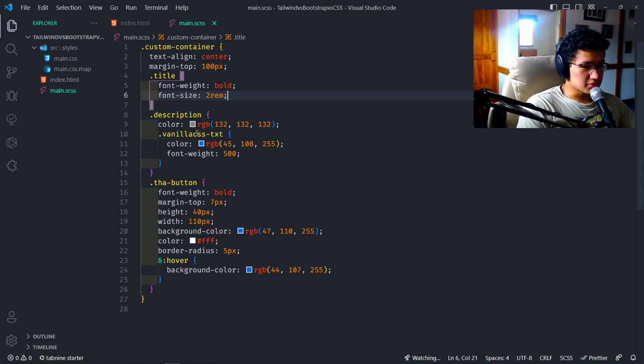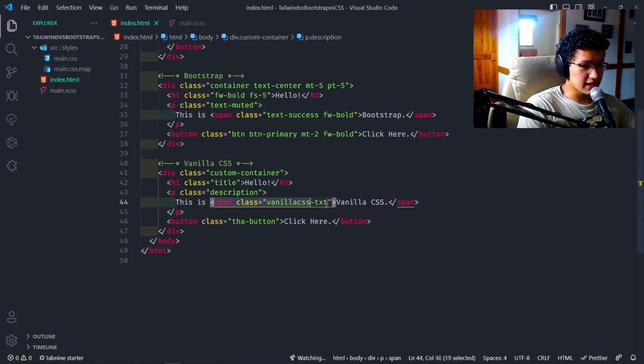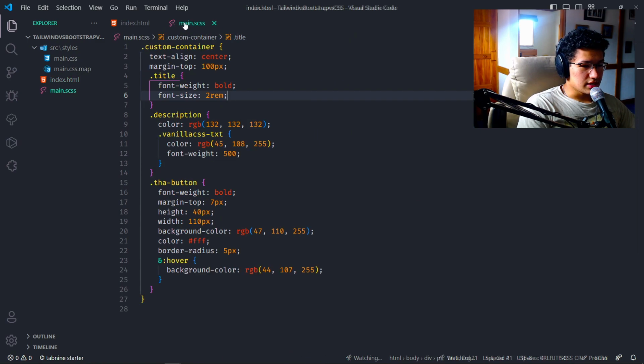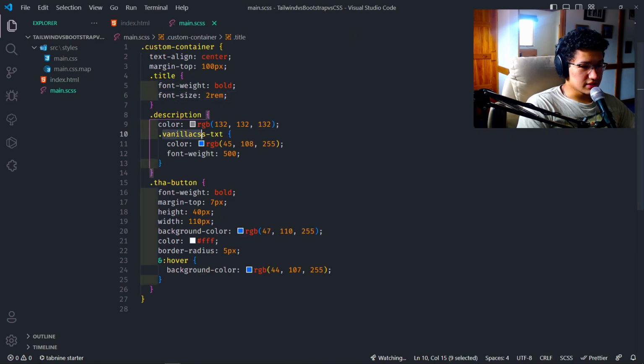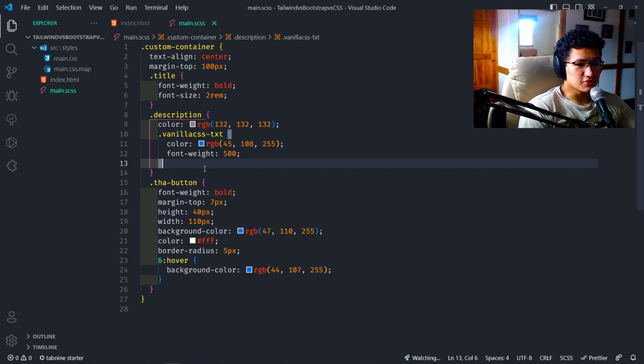Then there is the description, and within the description we can see that there is a span which has a class name, and that appears to be within this, which has a color. So basically it's very easy to read vanilla CSS because you were the one that did vanilla CSS.